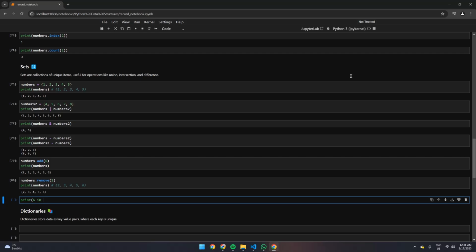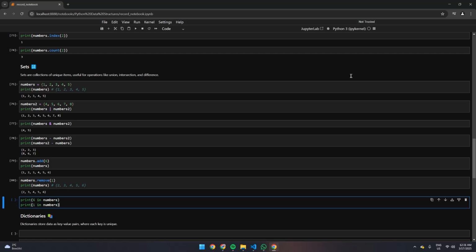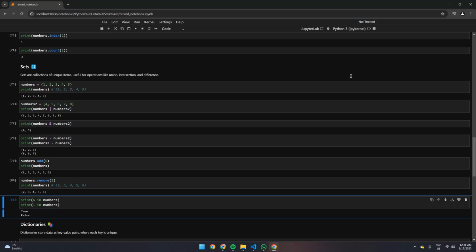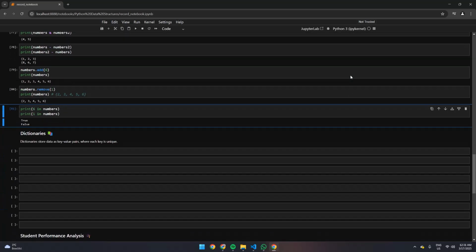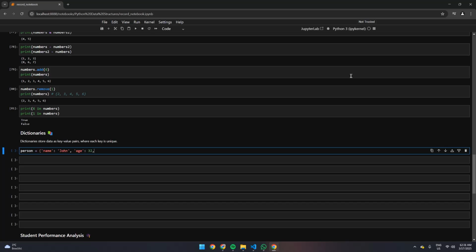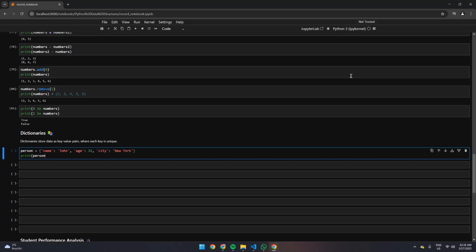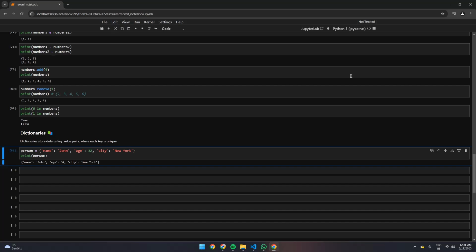We can check for membership using the in keyword. This tells us if an element is part of the set. Finally, let's look at dictionaries. They store data as key value pairs, allowing for fast lookups and updates. Here's a dictionary representing a person. It contains keys like name, age, and city.